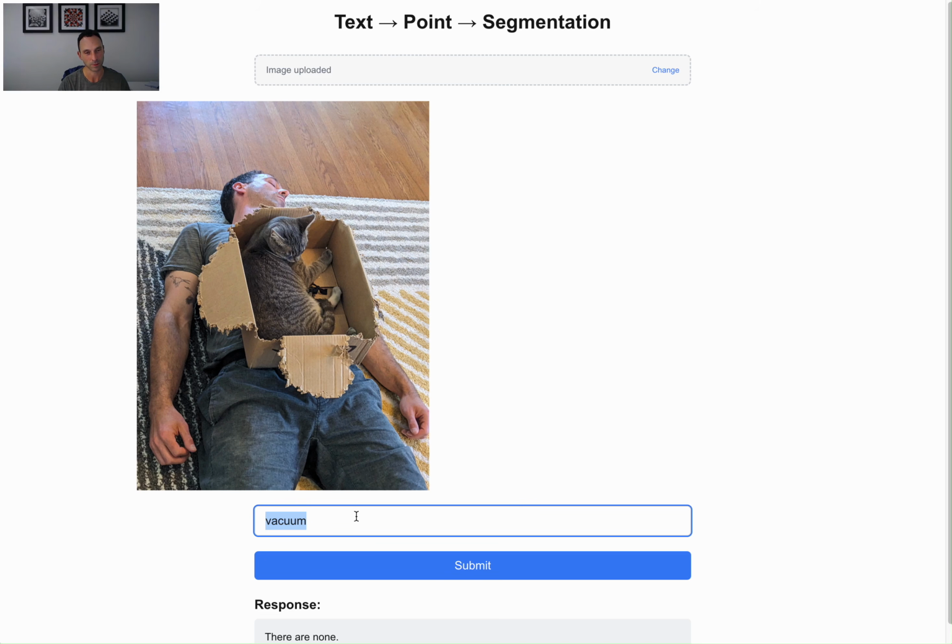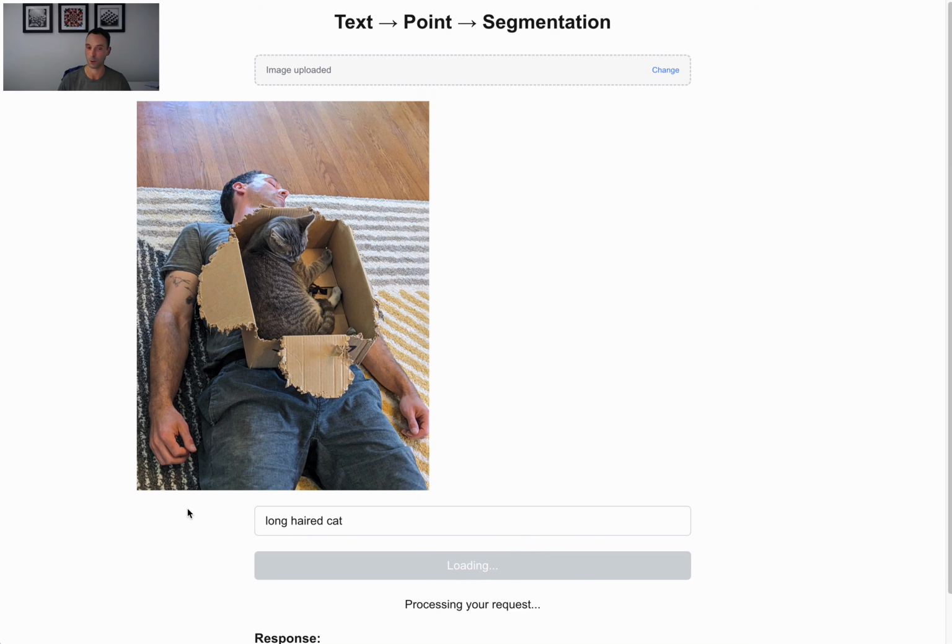Let's see. This might be a little tricky. Long-haired cat. This is definitely not a long-haired cat. I have a feeling it's not going to be able to tease that out. Oh, there are none. Wow, impressed again. Okay, well, that was pretty fun. I think I've definitely done enough of these now, so I'll go ahead and stop.